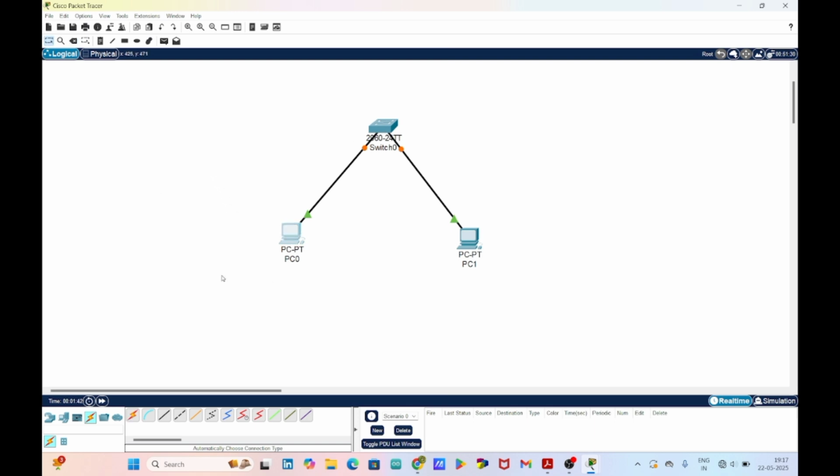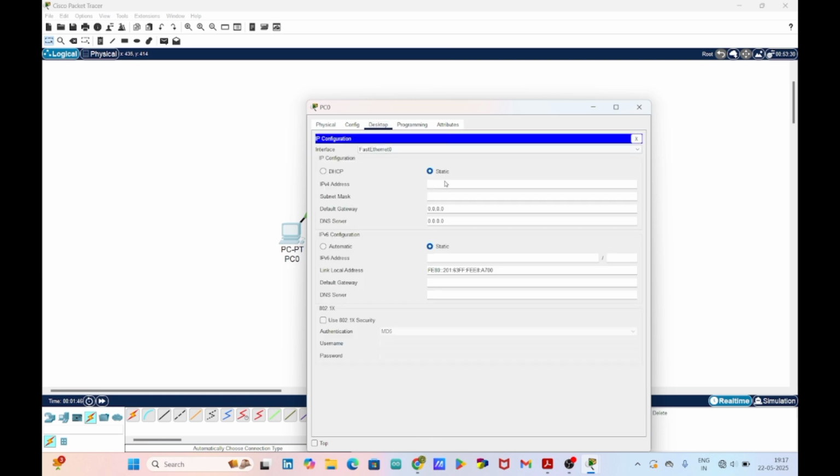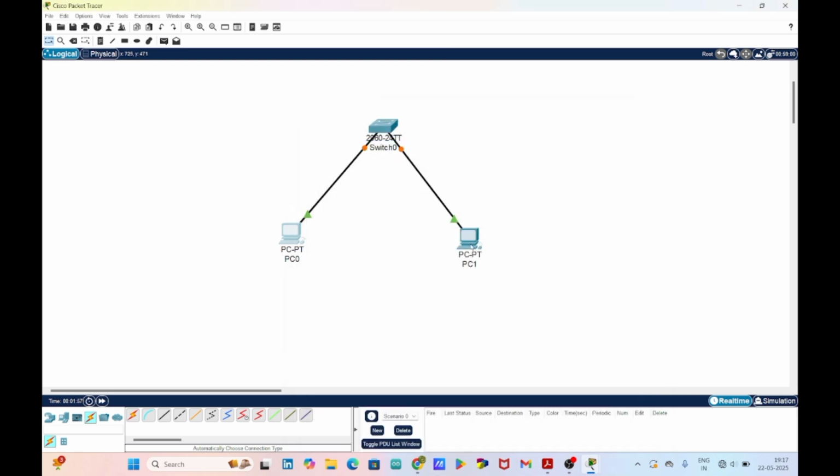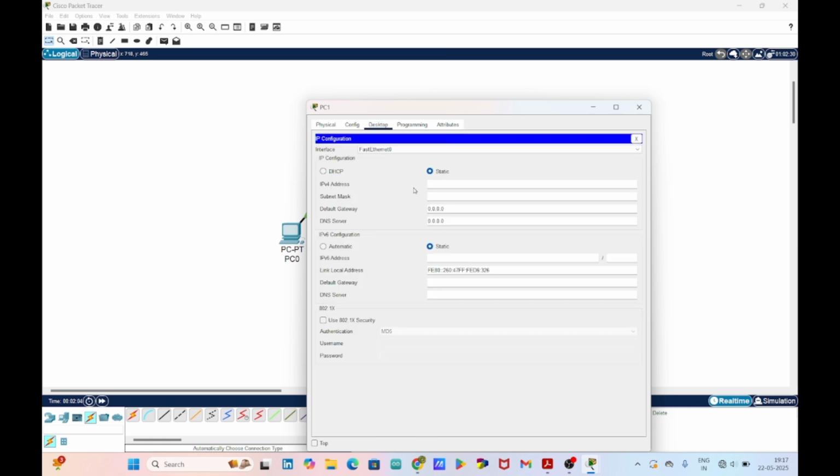Then click on this PC to assign the IP address, move to Desktop and IP Configuration. I am giving the IP configuration as 10.0.0.1 for this PC. The subnet mask it will automatically take. Then come back to this. Then click on this PC. Same thing, move to Desktop, IP Configuration.